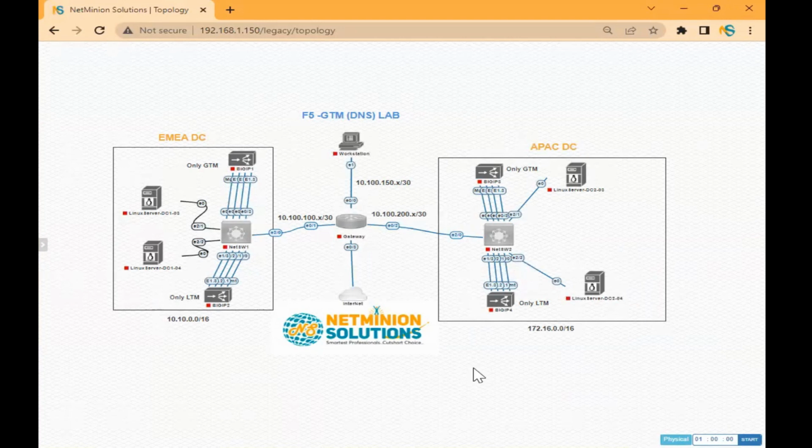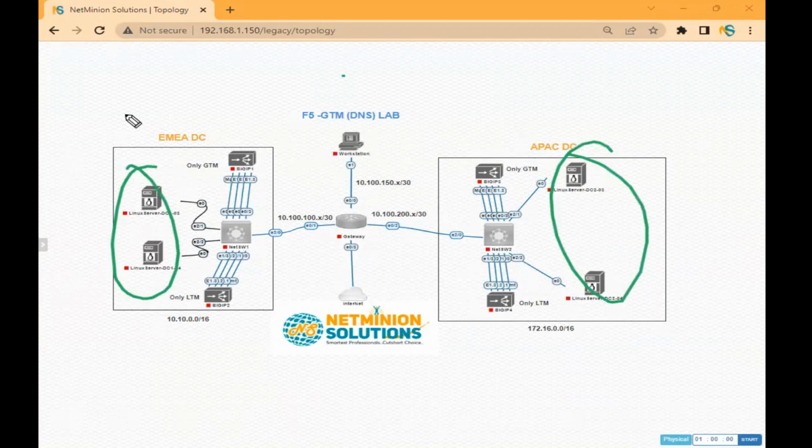Okay, so when we do this whole thing, let me open the lab for you guys. We will work on this lab. Here you can see we have some Linux servers. We will create the local zone here, and they will act as the DNS servers earlier, not the F5.